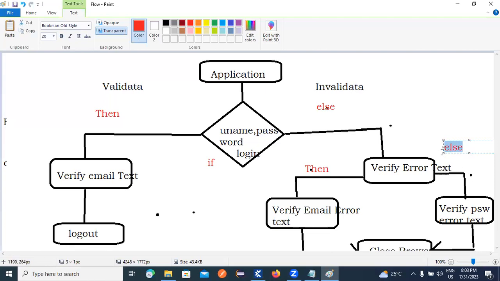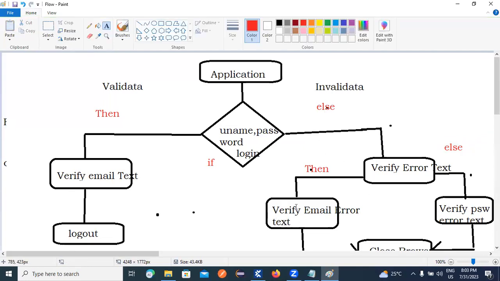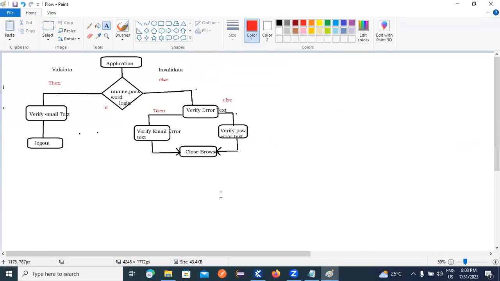See, this is optional, guys. You are able to provide it or not. By using the else condition, we are able to provide email and password, both. This is optional. See, based on this diagram, I am able to automate the application. You guys observe here how I need to validate.